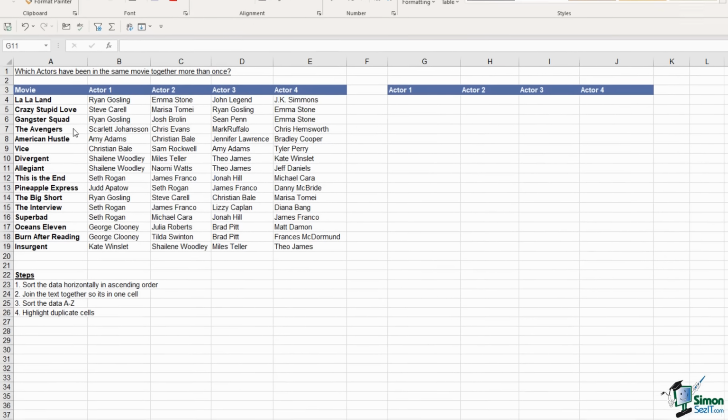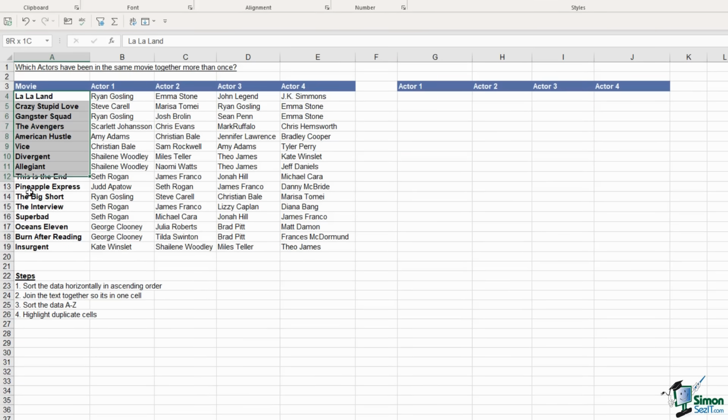So here I have a small table. We have some movie names listed in column A, and then we have actors that have been in each of these movies. And I've just listed out 4 actors to keep this data set manageable.